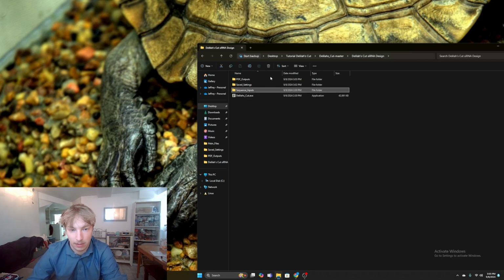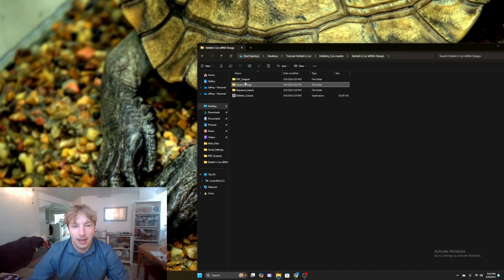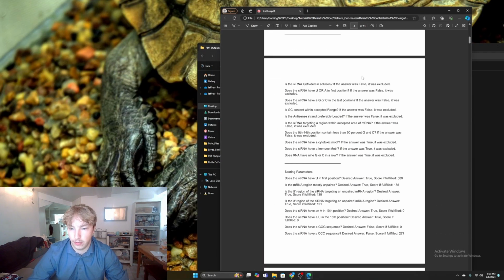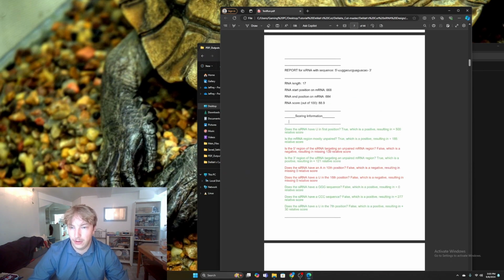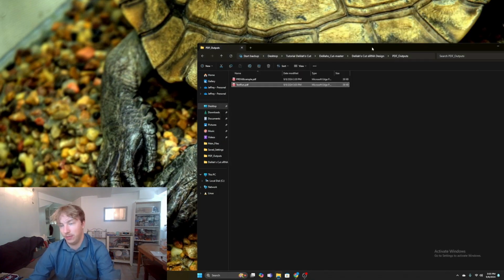And you can see in these folders that our settings got saved, which is in the form of a JSON file, which the program can read. And then the PDF is also saved here, and I can open that up, and it looks very similar to what you saw on the screen, and you can see all these siRNAs. And that's the gist of the program.